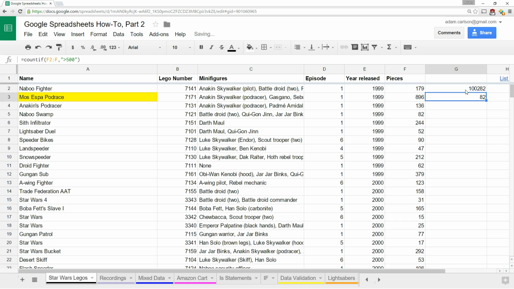So it's telling me that there are 82 sets that fall into that range, and they have 100,000 pieces in between there. I could figure out what the average size is if they have more than 500. And this tells me that the average size for all these sets, if they have more than 500, on average they have 1,222. So this is using a SUMIF and a COUNTIF to get an average above a certain criteria. So you could combine these features.